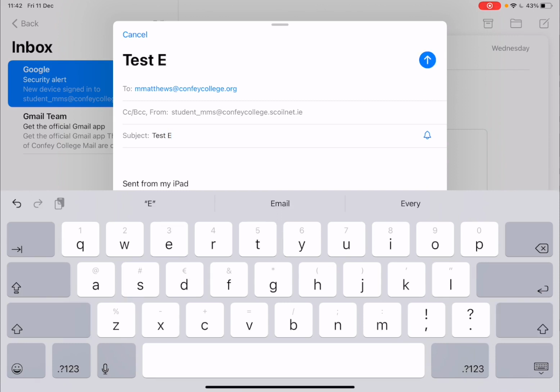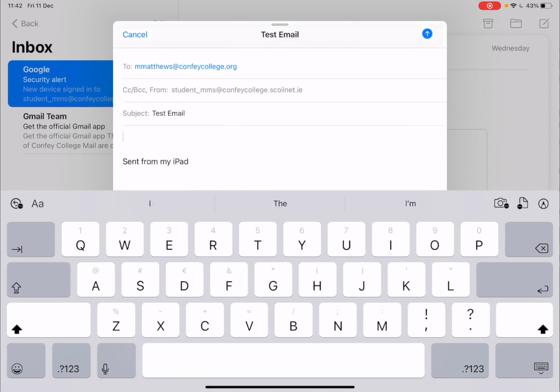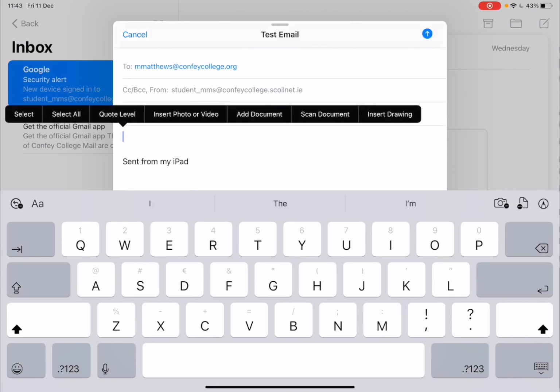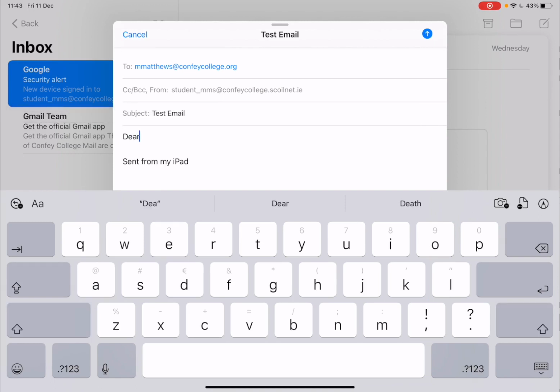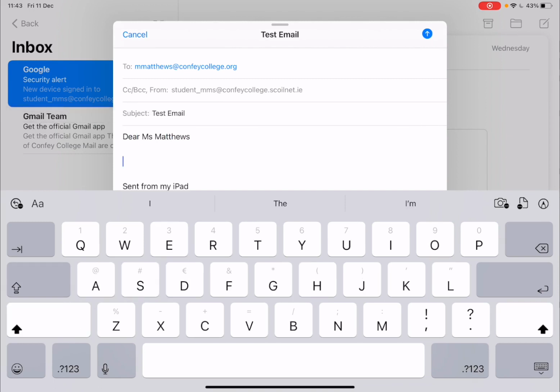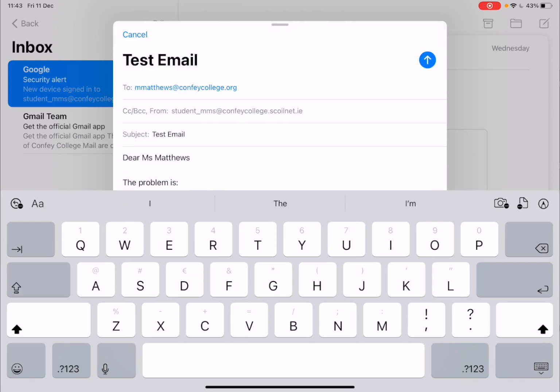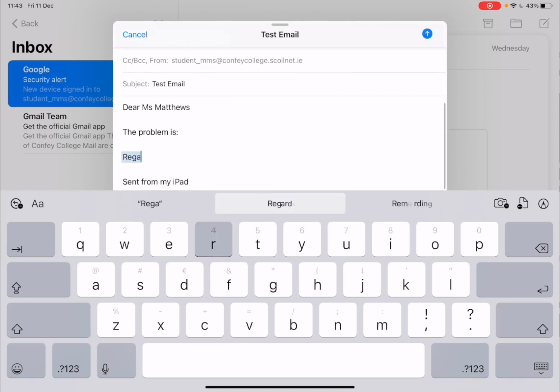It's like a little title. So this is a test email and that's my subject. The main body then under here is where you type your main message. So you should have a Dear Mrs. Matthews and whatever the problem is, and you describe it. Then you should sign off your email. So regards or thank you.